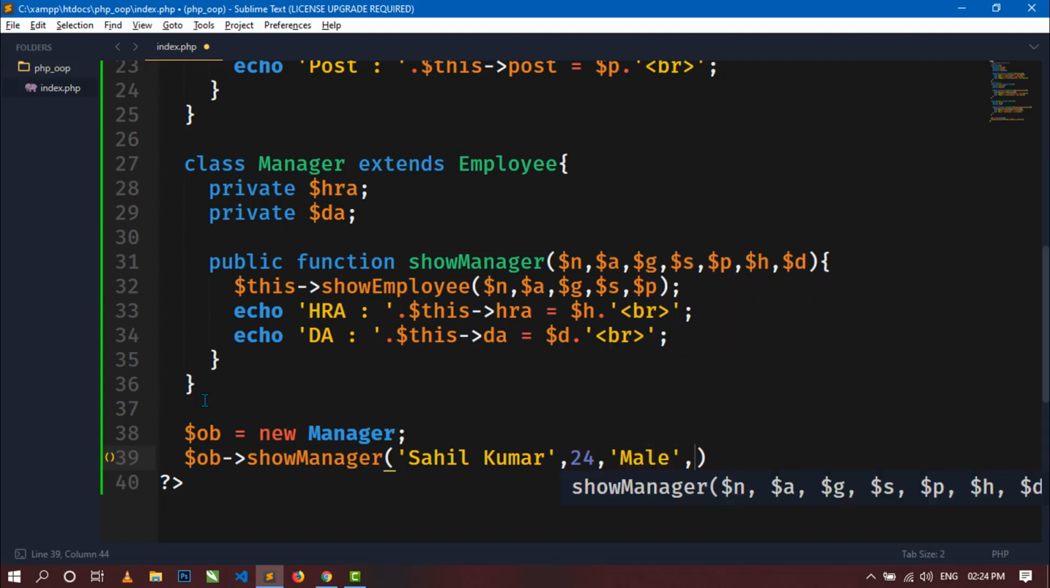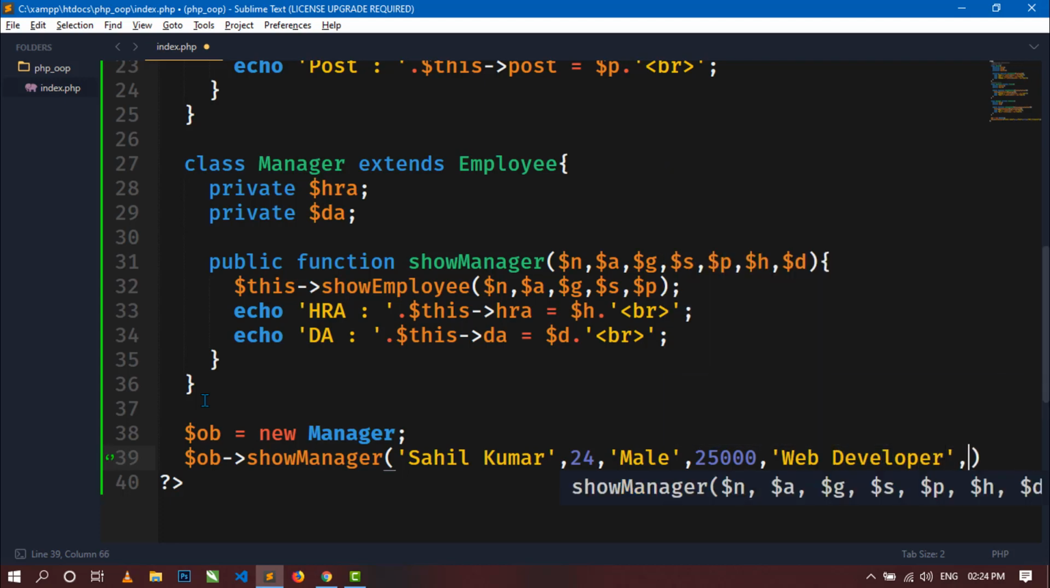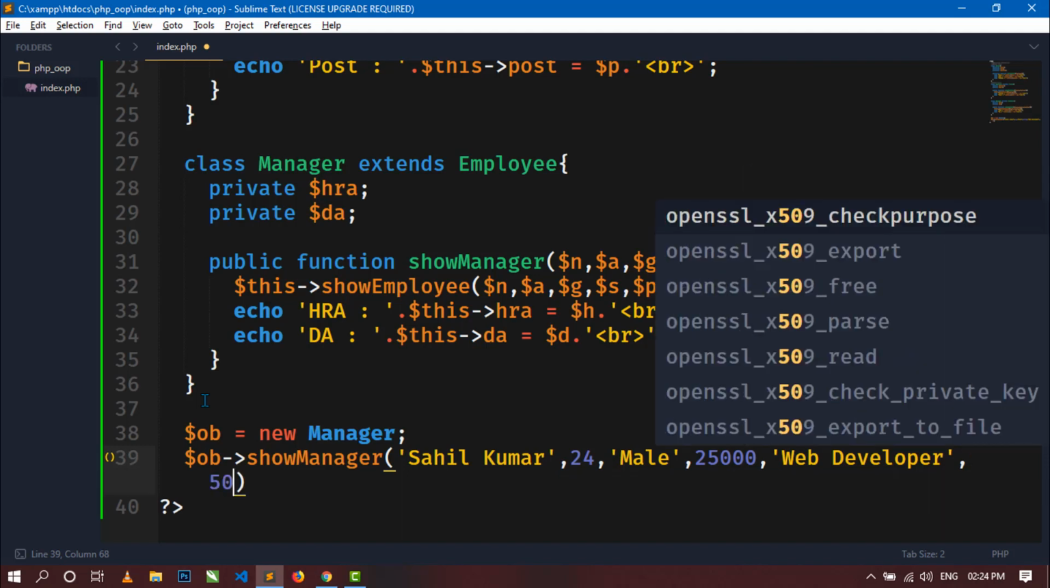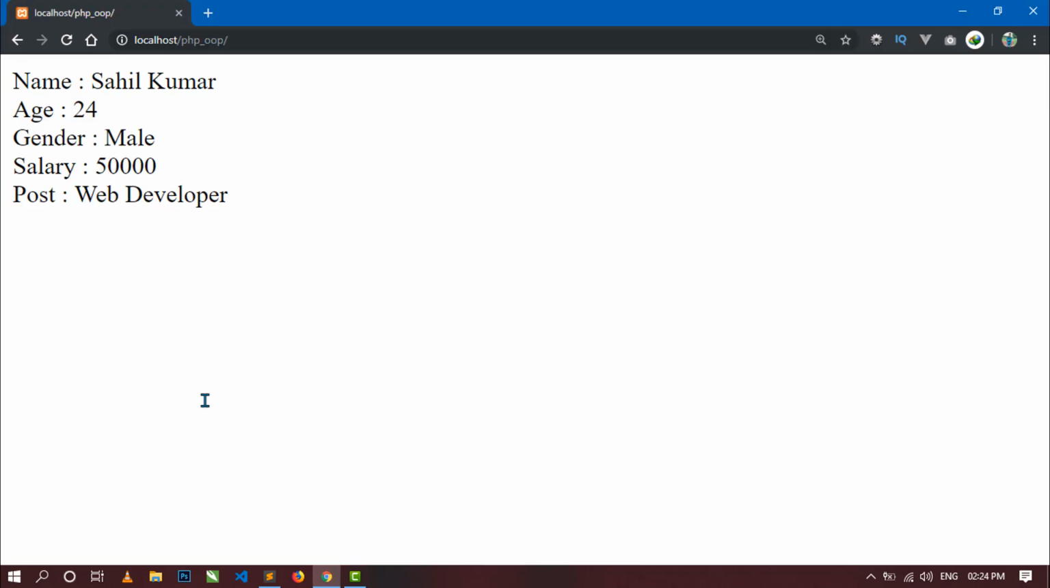and salary 25,000, and post web developer. Okay, now HRA 5,000 and DA like 8,000. Okay, now just save this and go to the browser and refresh.